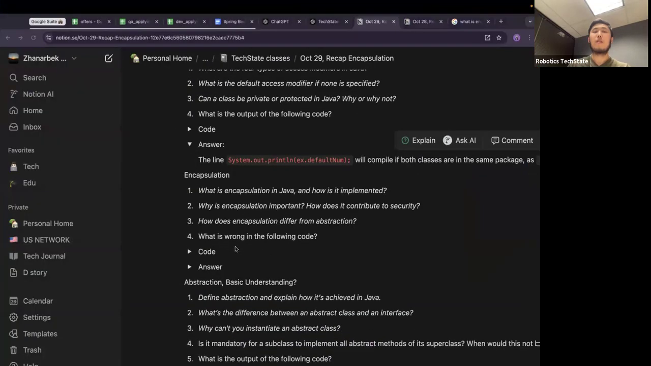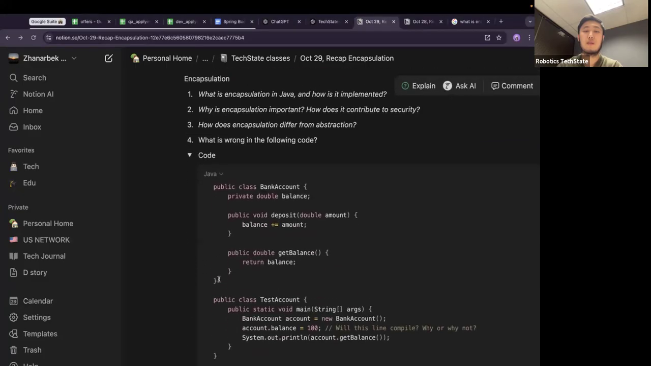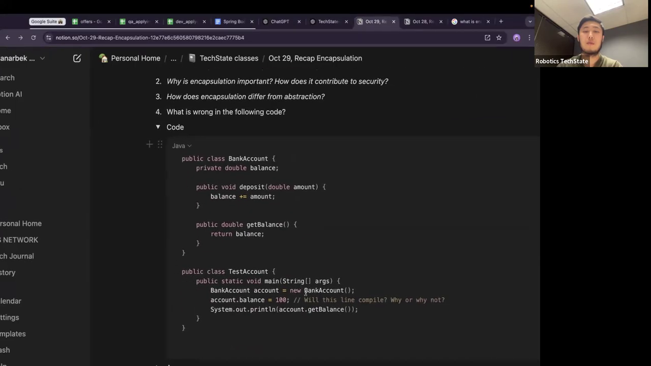What do you think? What's wrong with this code? Let's take a look here. Let me pin it first myself. What's wrong with this code? We have a bank account, we have this, and then check. What's wrong here? It doesn't matter whether they are in the same package or two different ones.